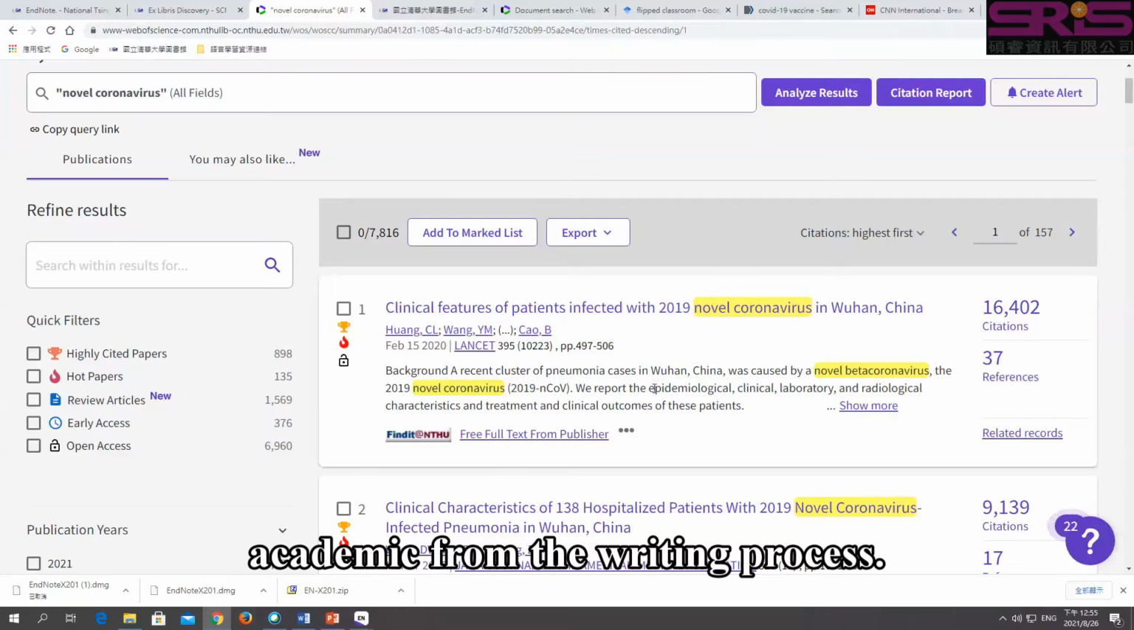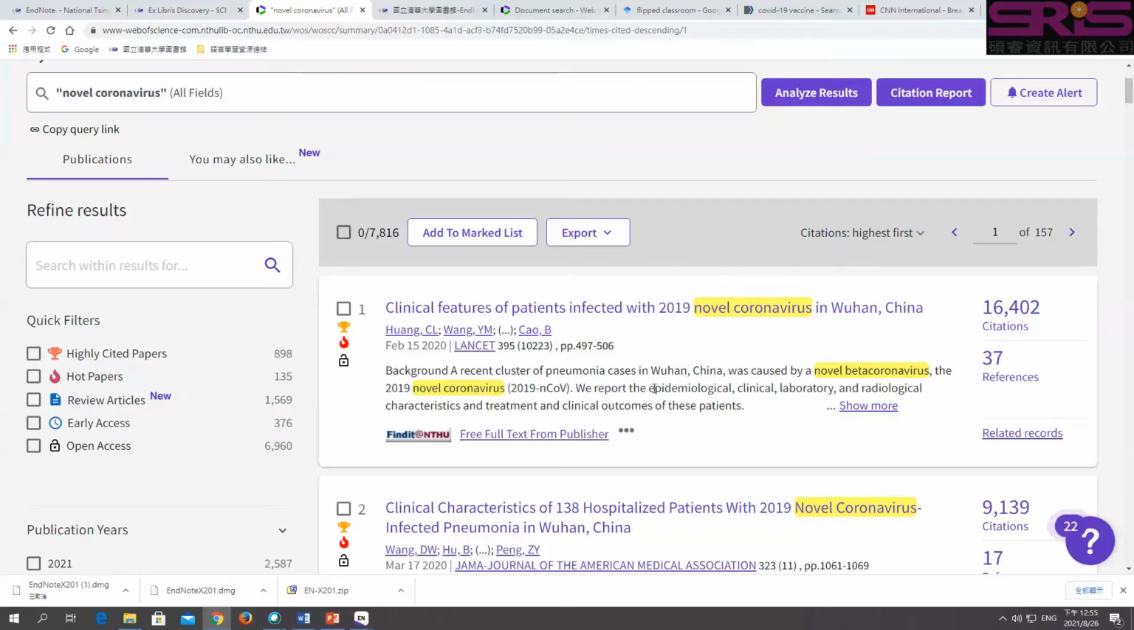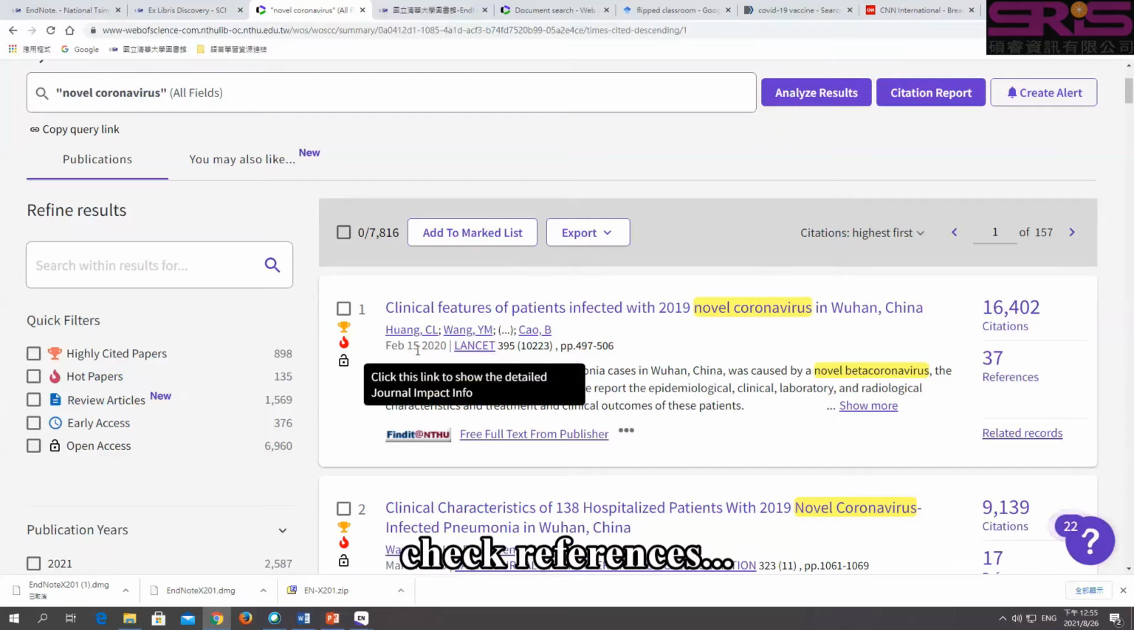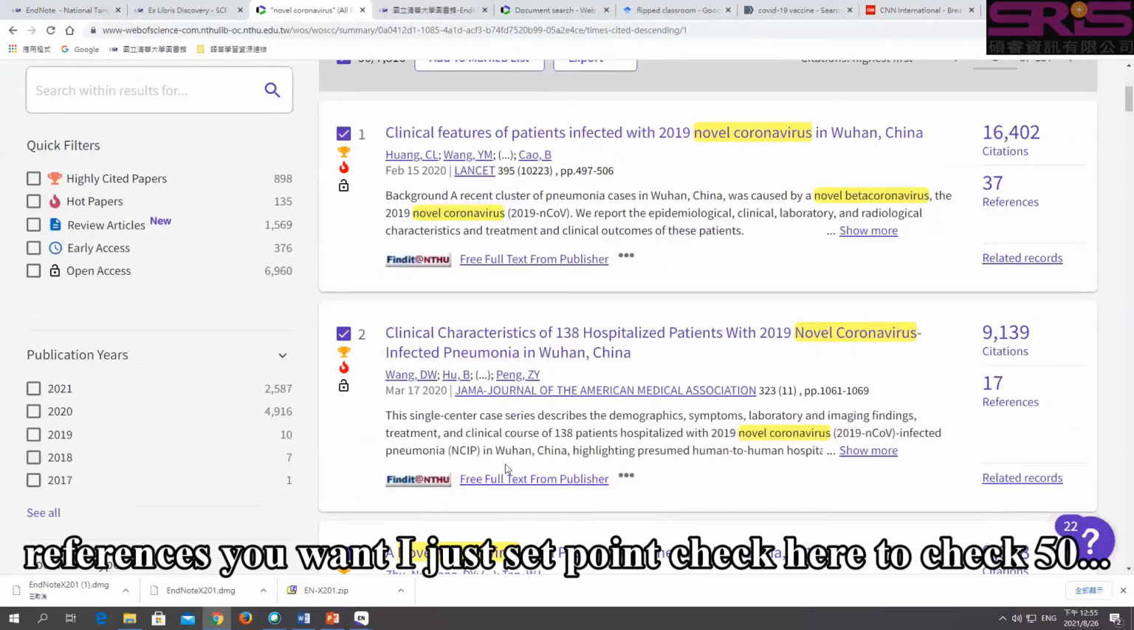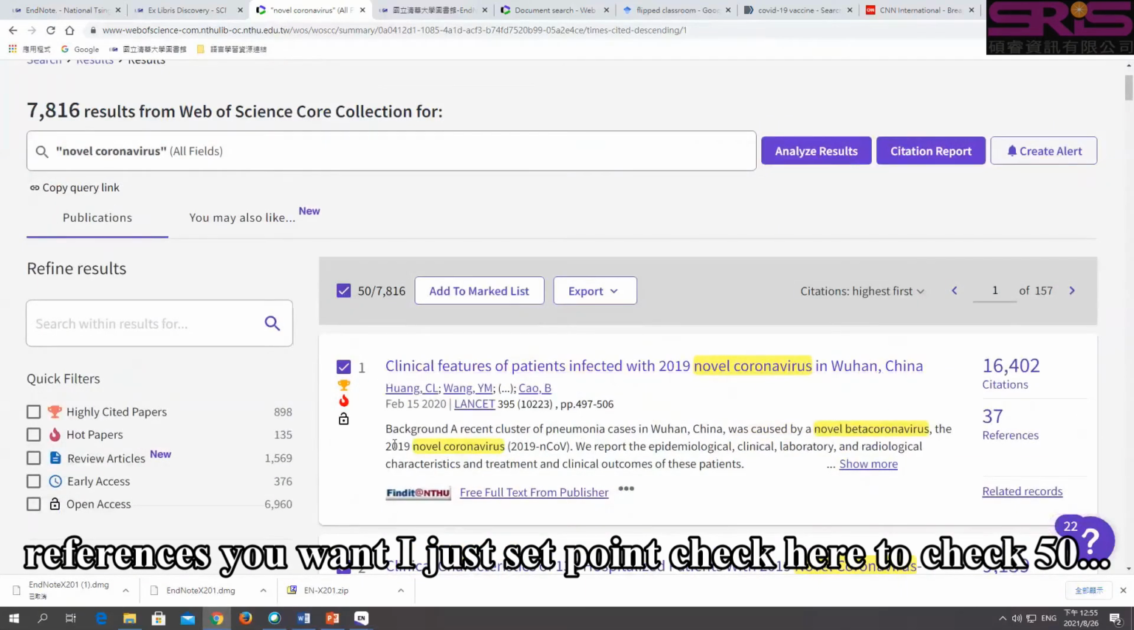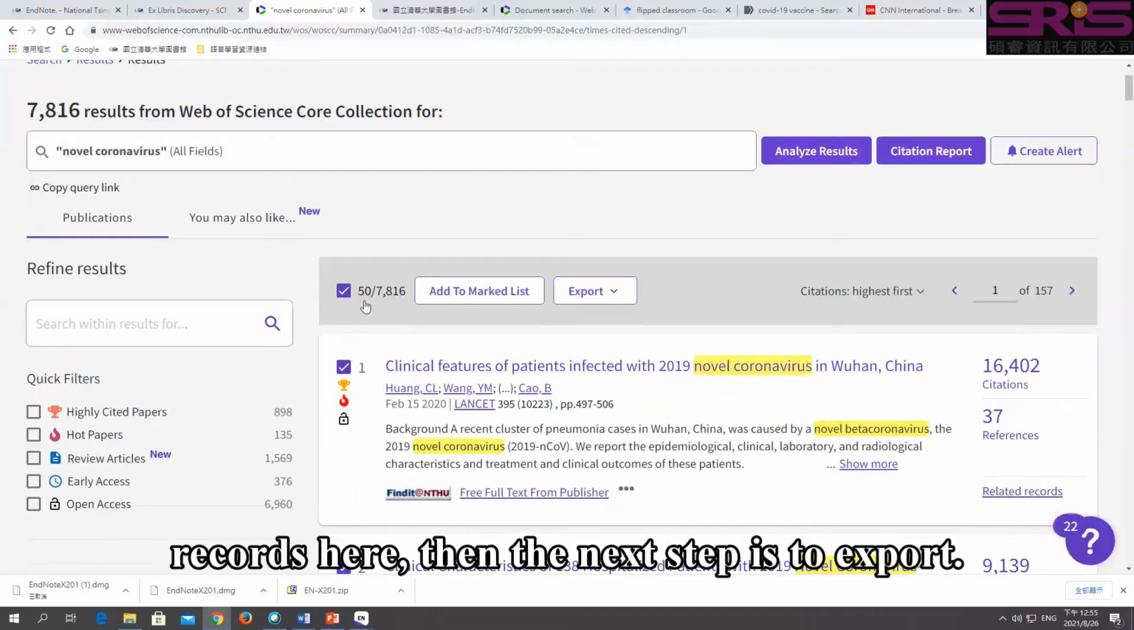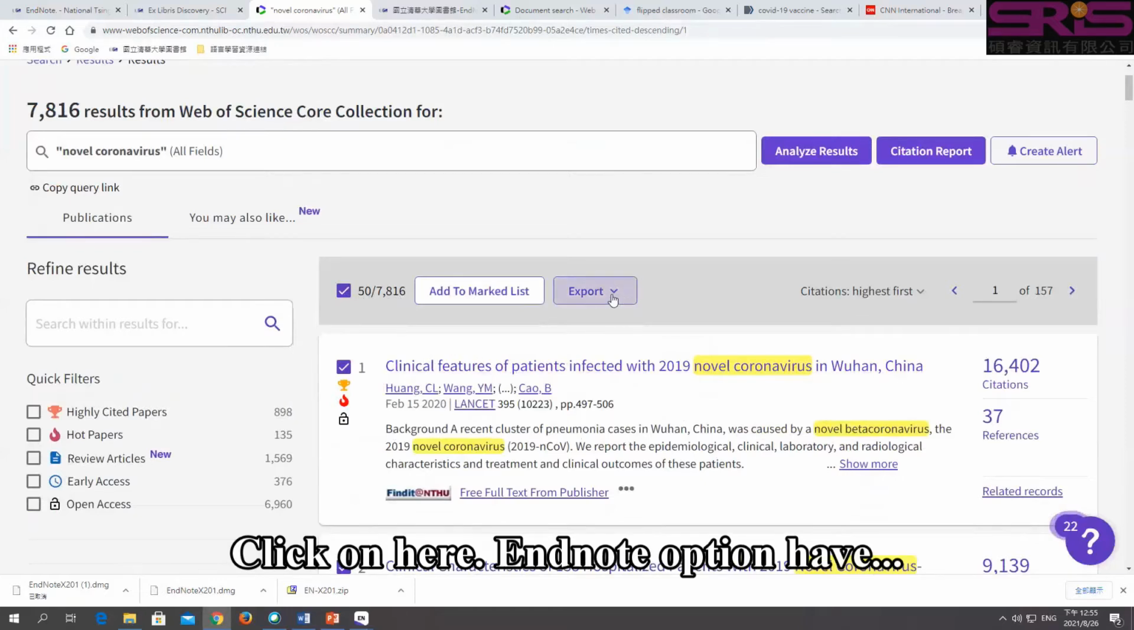academic writing process. So the next step is to check the references you want. I just simply check here to select 50 records. Then the next step is to export. So click on here.